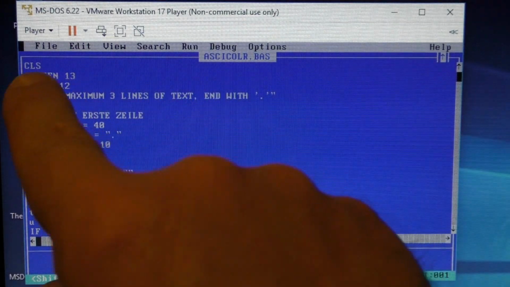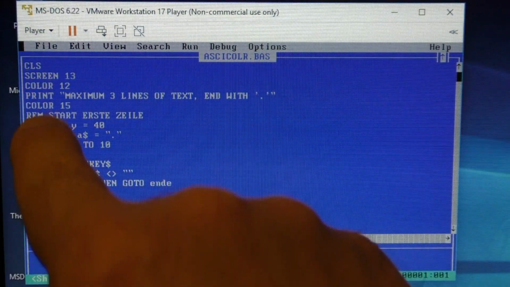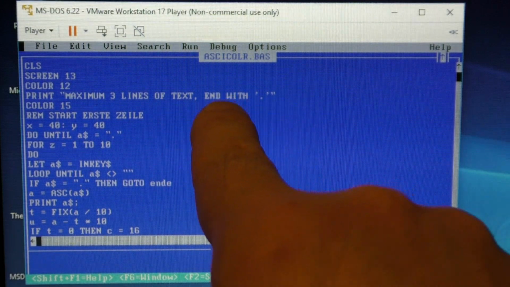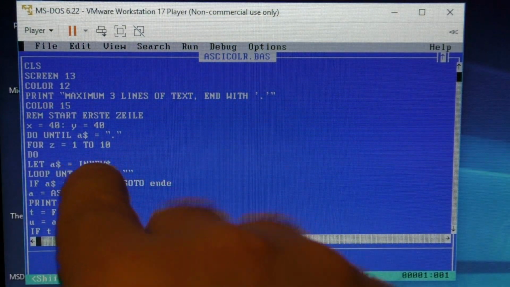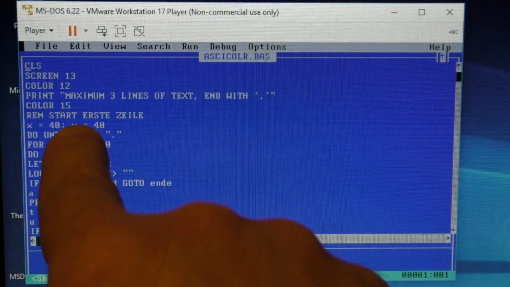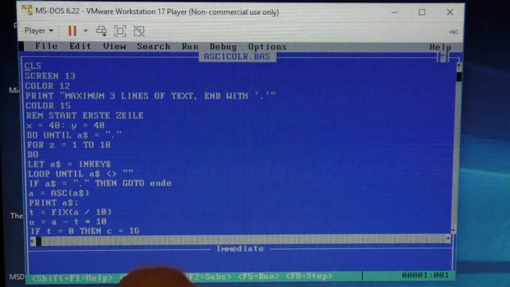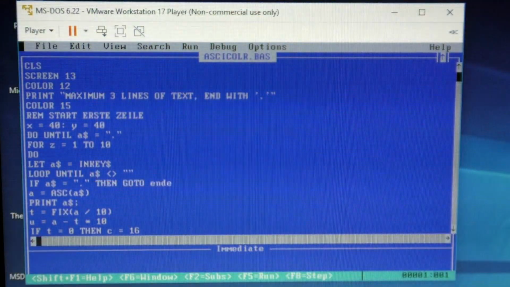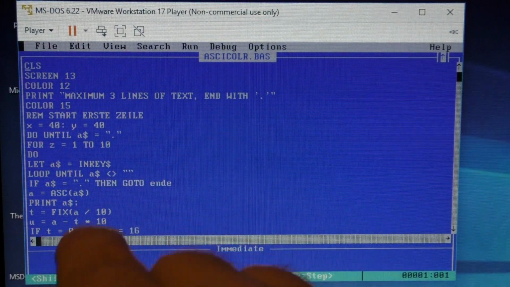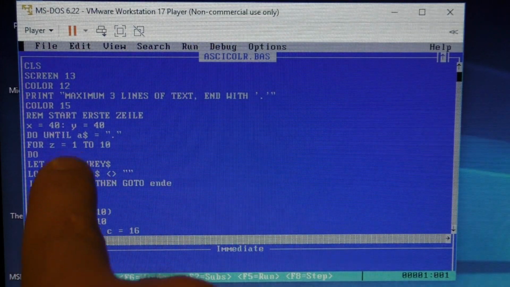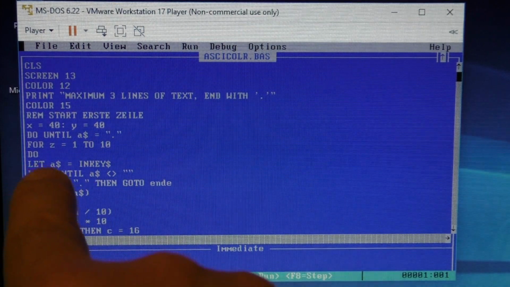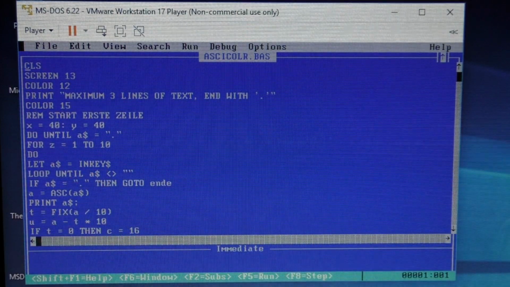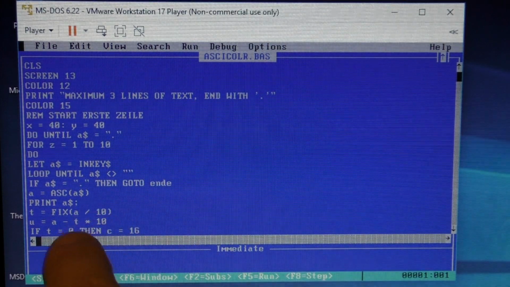Okay, so first we go to a graphic screen. Then we set the color 12 for this text. That means this text comes up in red. Then we switch back to color white. We set the X and Y coordinates to 40, 40. That's a little bit down and a little bit to the right for the first tile. I won't explain every single line here. You can look at it if you want. This one is INKEY$. That's the command for when I press a key. It takes that character and does something with it.